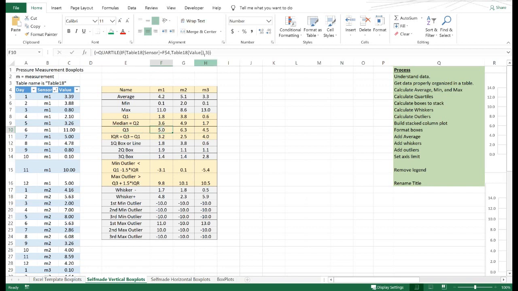The equation is the same as the first equation, except it's got a 3 there. So it's a comma 3 on the end. And then the IQR is just Q3 minus Q1, which is what F10 minus F8 is.